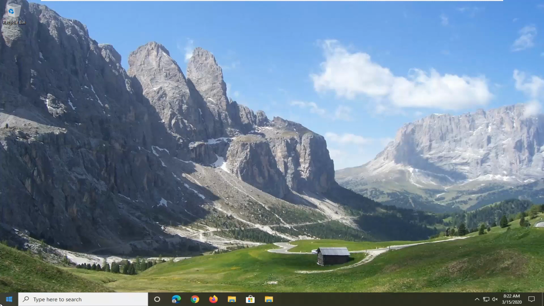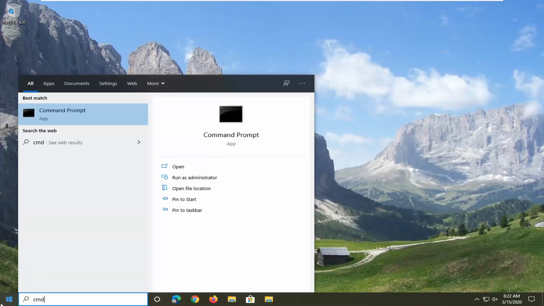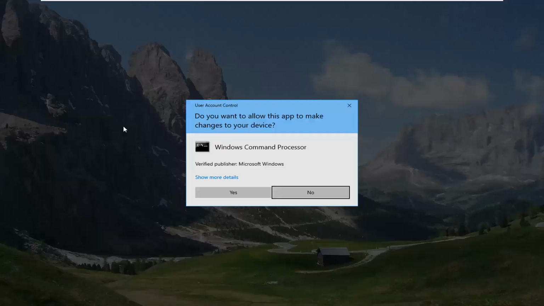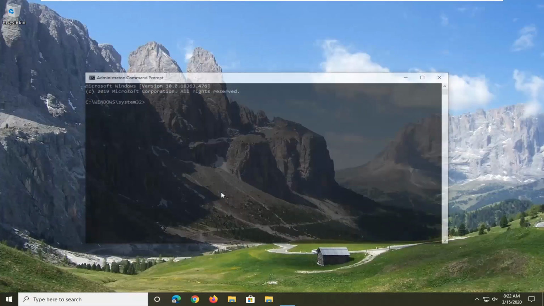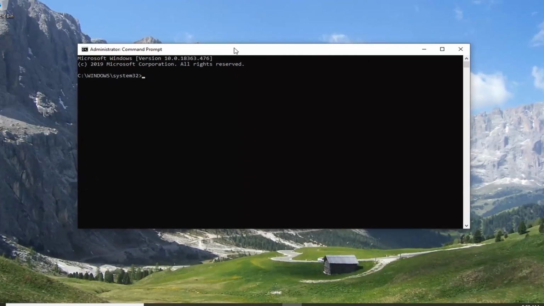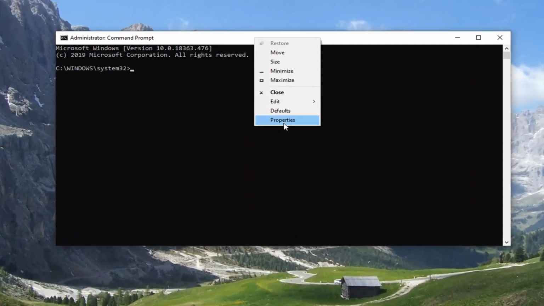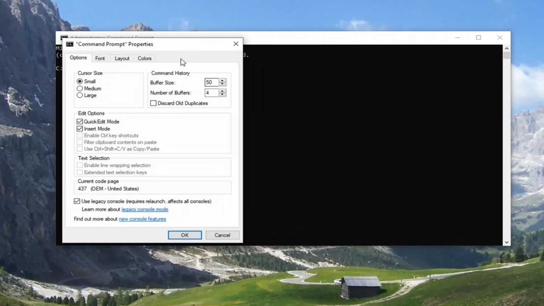So we're going to go ahead and open up the start menu, type in CMD, best match should come back with command prompt. You want to right click on that and then select run as administrator. If you receive the user account control prompt, you want to go ahead and select yes. Now right click on the top bar of the command prompt and then select the properties option. So if the option says use legacy console is checkmarked in there, you want to uncheck that option.